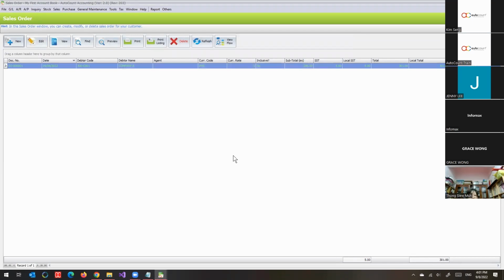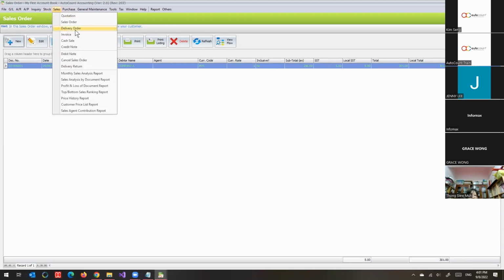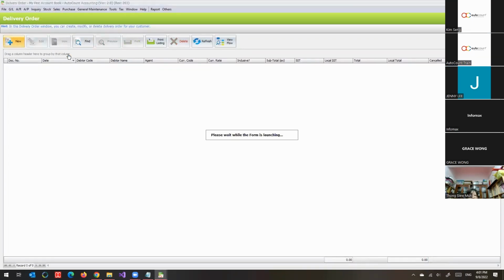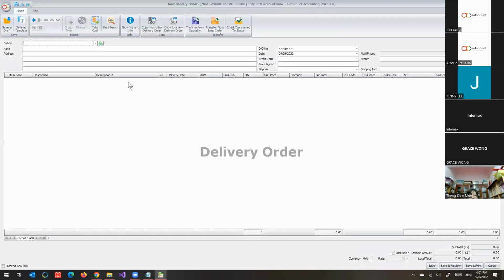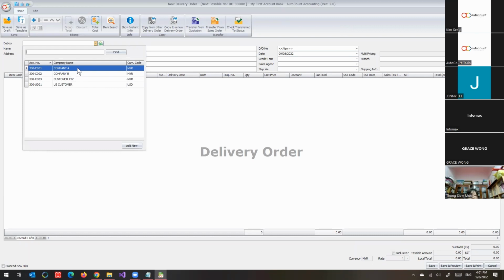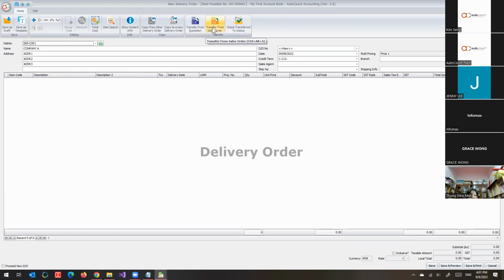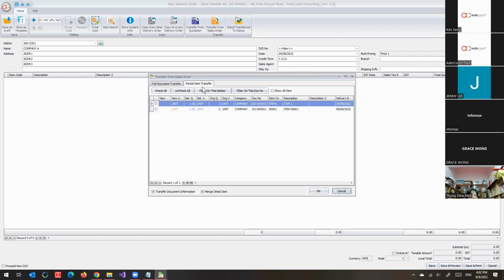So basically up to now, quotation and sales order, do they involve stock and account? No, they don't involve stock and account. Next, under sales, you find delivery order. With this delivery order, I transfer from the previous sales order, using partial transfer, and I find these two transactions. Let's say I transfer this one quantity over.